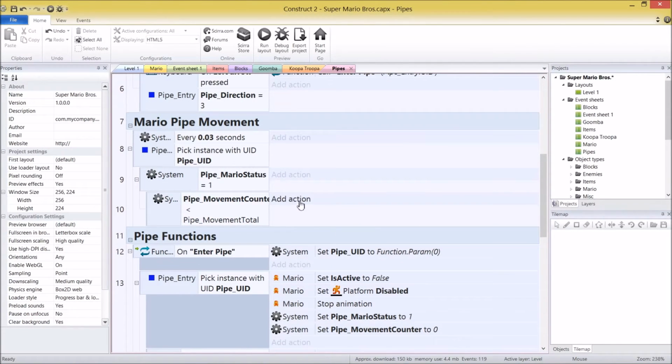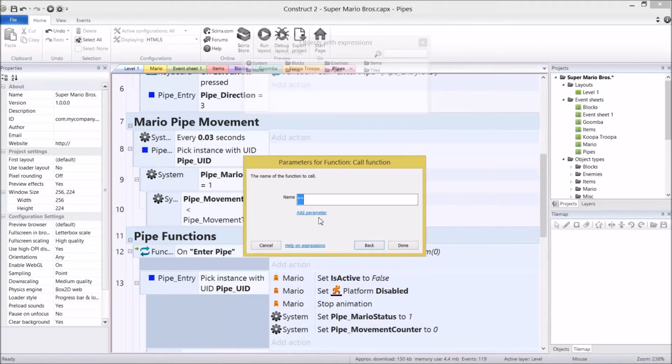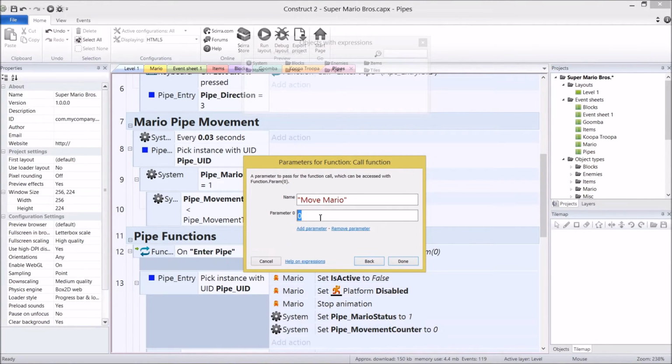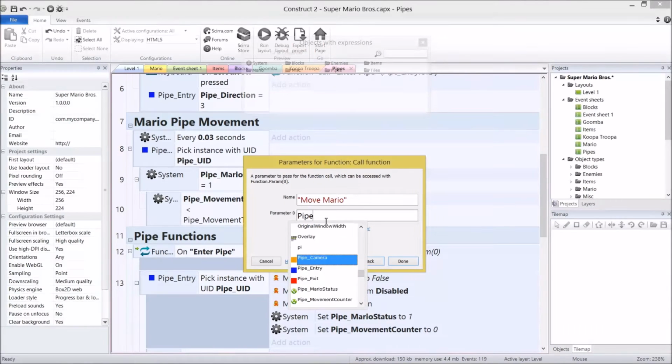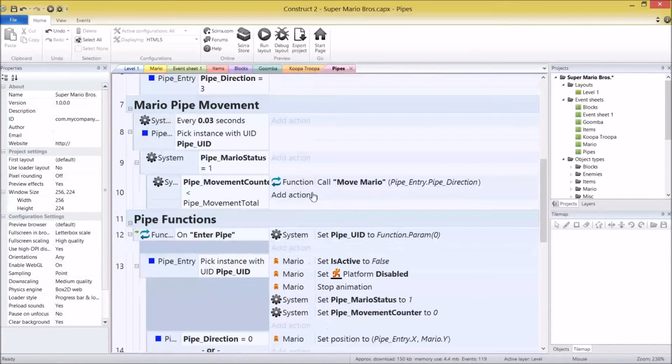All right. So we actually need to implement a new function. It's called move Mario, and then we need to send it the direction we move Mario. So it's pipe entry dot pipe direction. We're obviously about to create this function as soon as we finish up here, and this is the direction we want to move in. So the function needs to know which direction we move Mario.